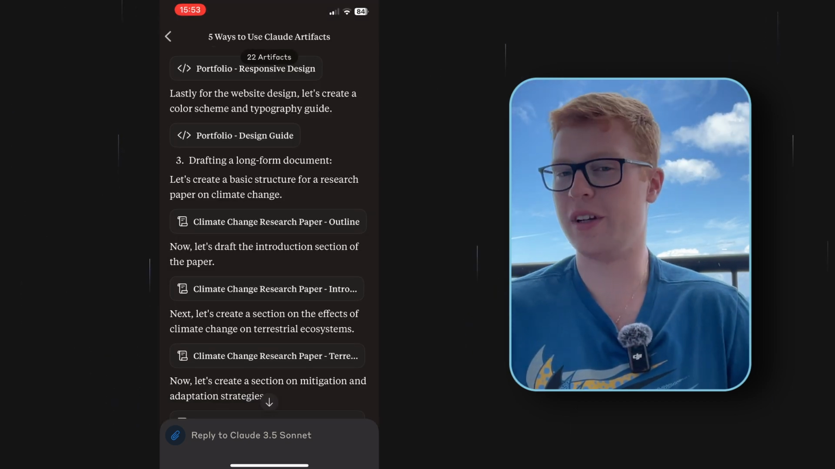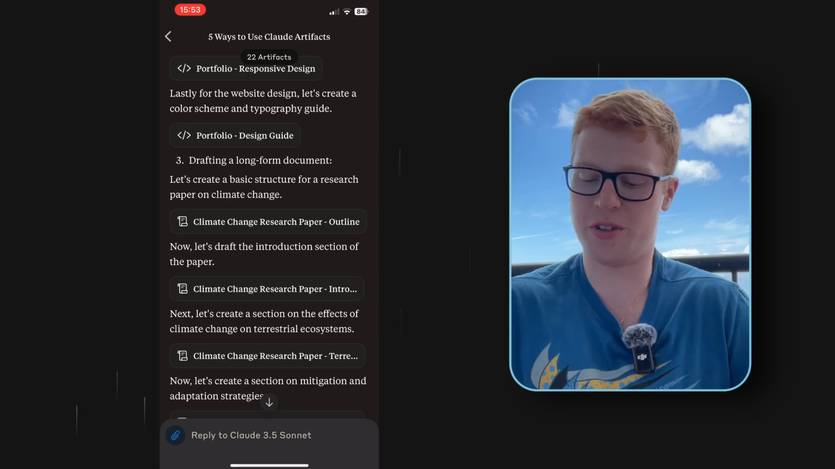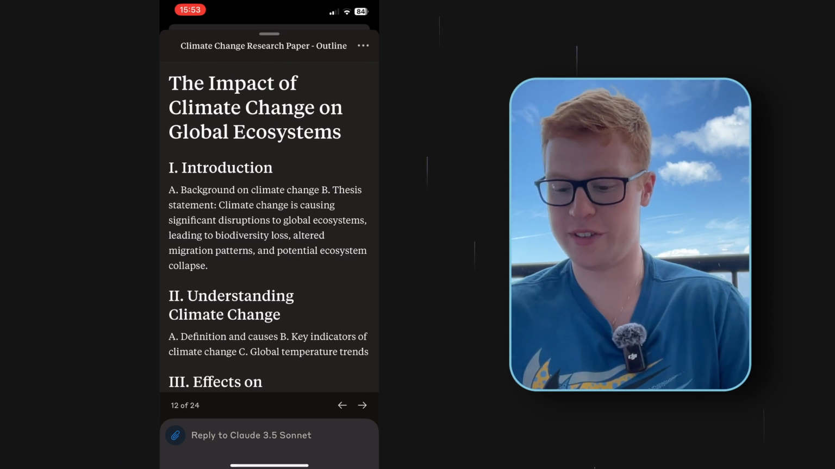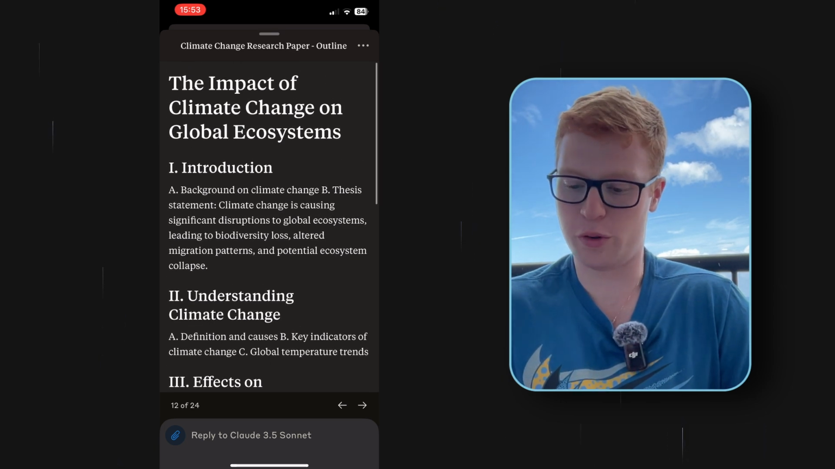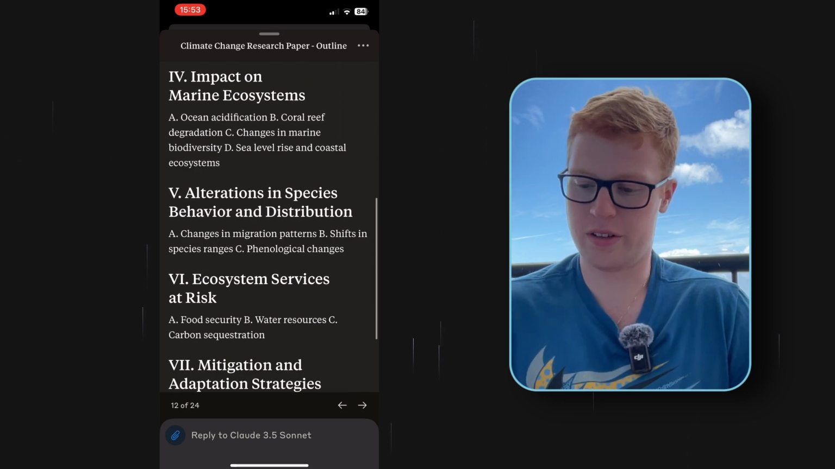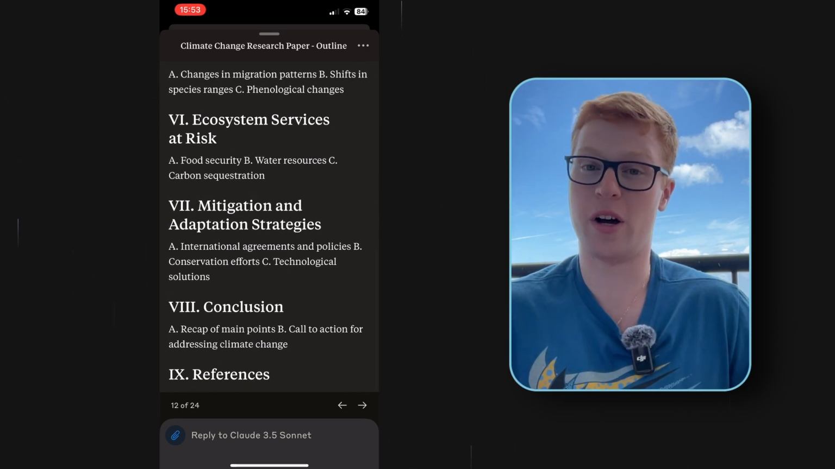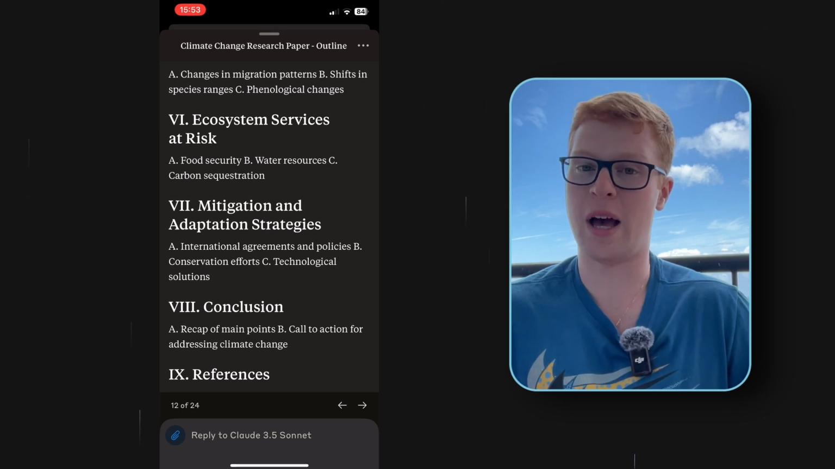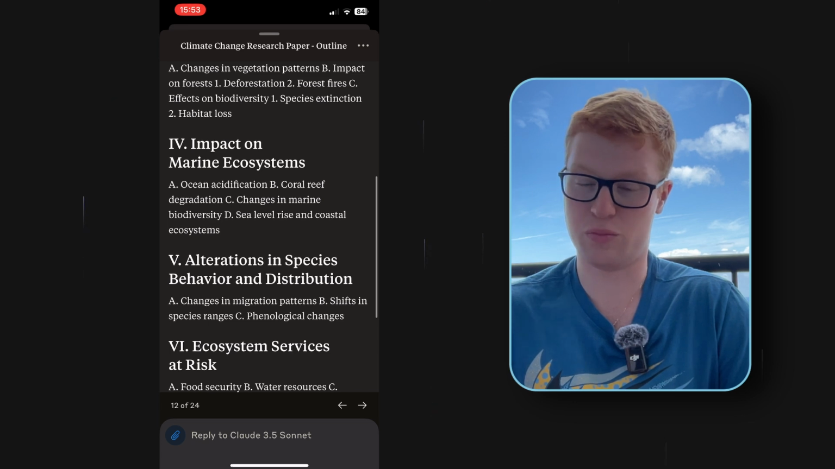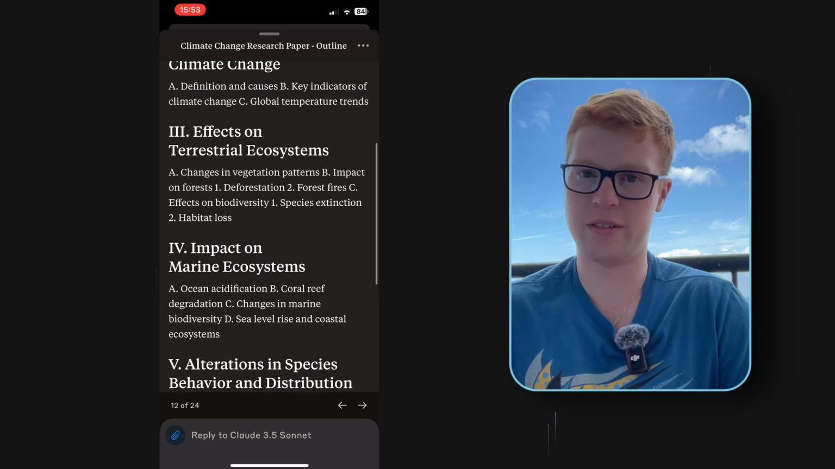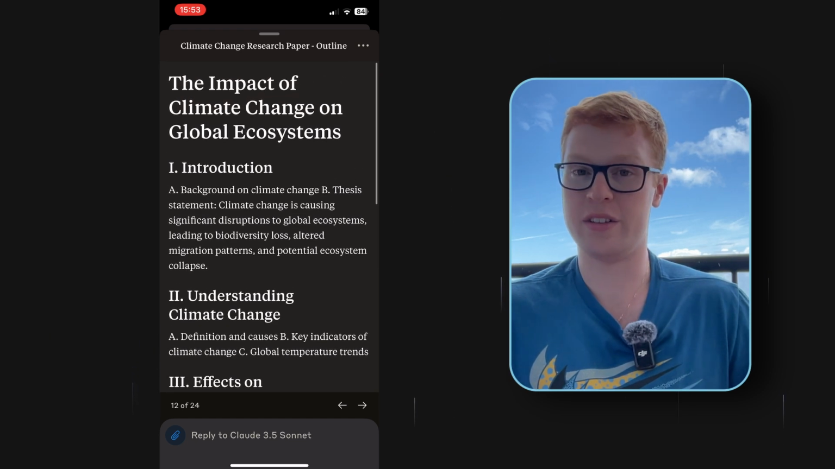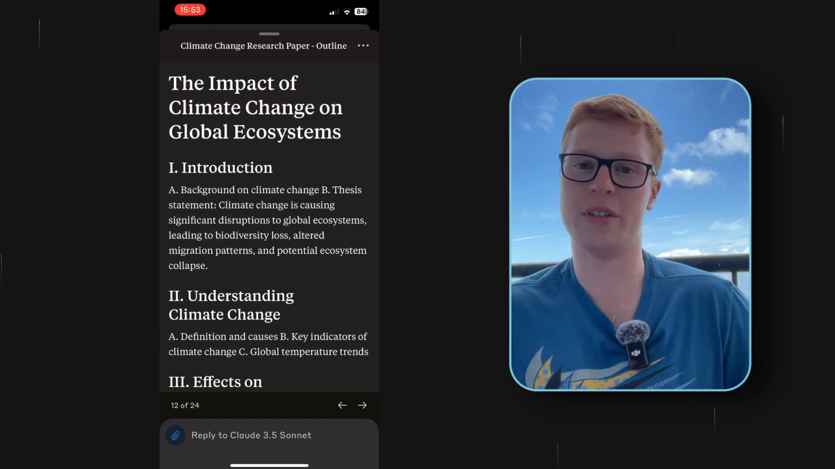This next one is not really related to programming, but I really wanted to show it to you. If you are writing, for example, some kind of a document which is long, you can easily get much better formatting with these artifacts, because as you can see, it's much better than the default output that you have in the app. You have different titles, and it's more nicely arranged, and it's easier to read. So if you have any kind of a long document that you want to generate with AI, it's good to use Claude because it will be nicely formatted out of the box.